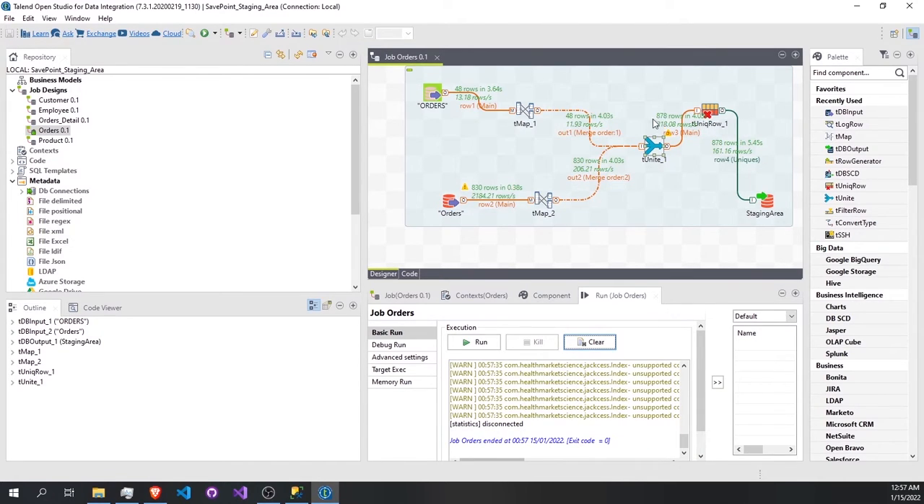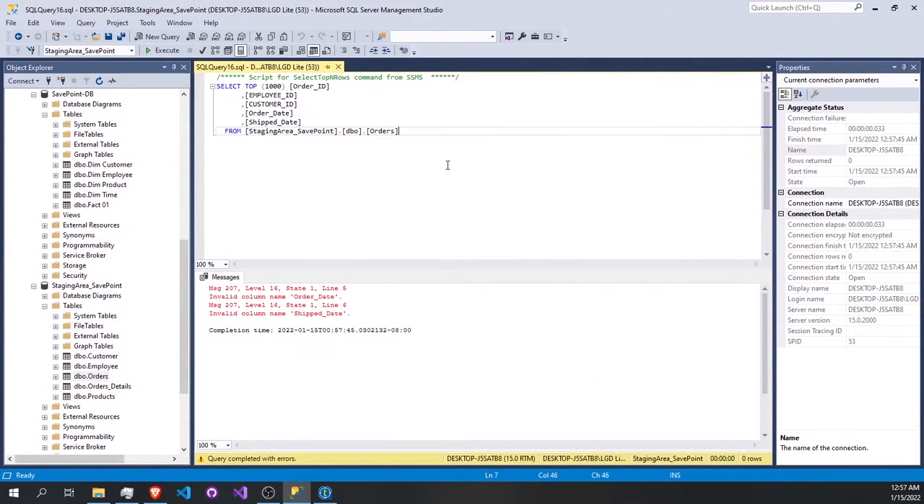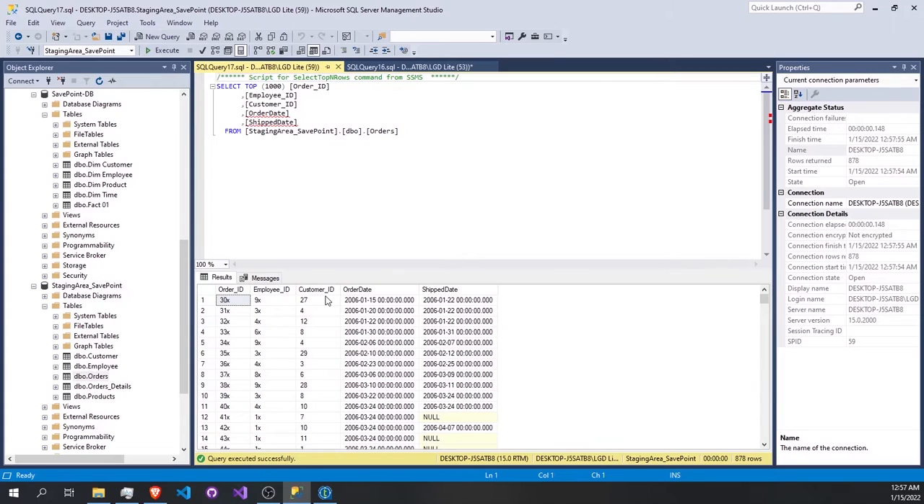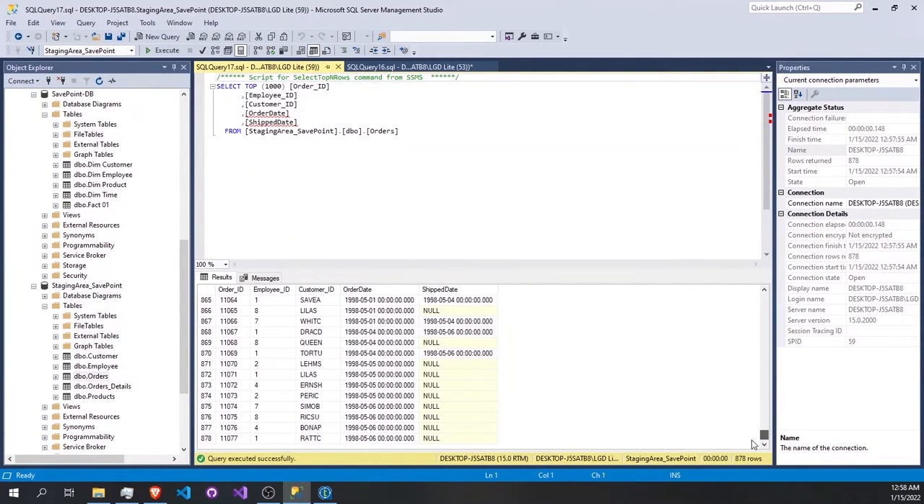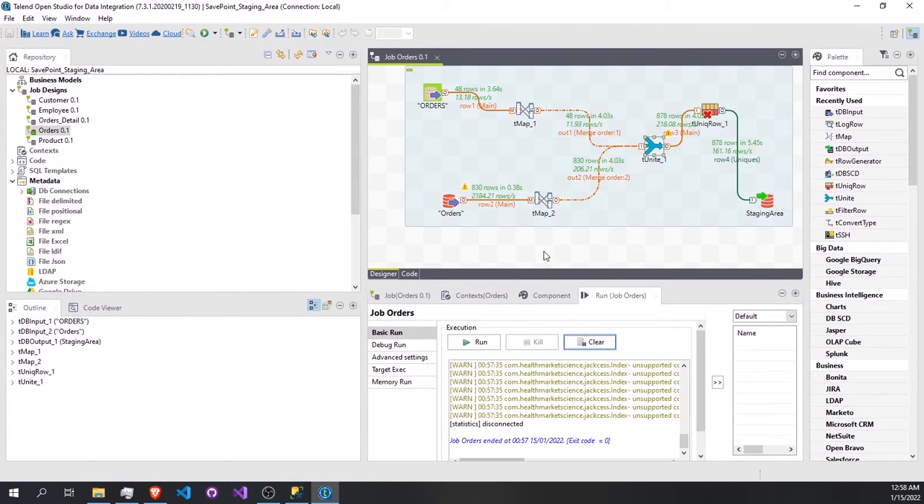We have 878. And if we check our order date, sorry, yeah, there is a problem. Because I think we changed the order of the columns. And now, as you see here, we have the employee ID, the customer ID, and all our customers from SQL Server, as you see here. So now our staging area is working fine, and we should have around 878 rows. Now we will not have any issues when we do our lookups with our dimensions to create our loaded data in the data warehouse. So now we can create our job design for the fact table.